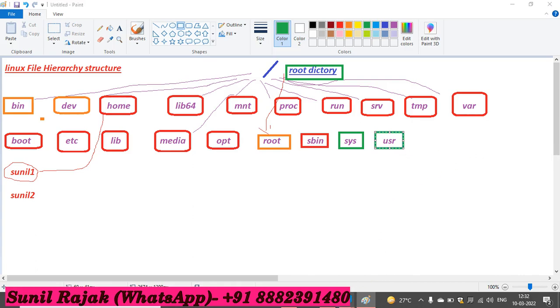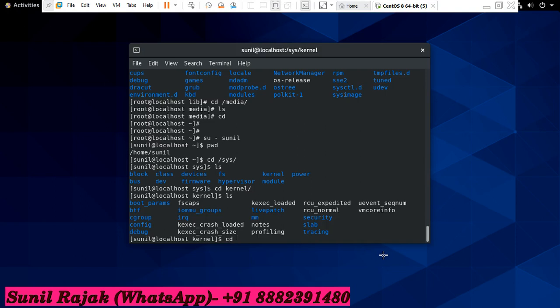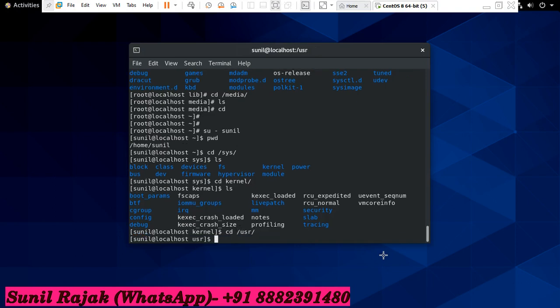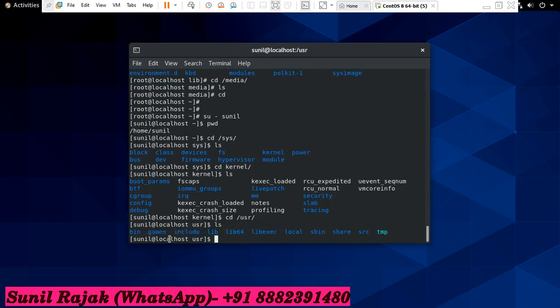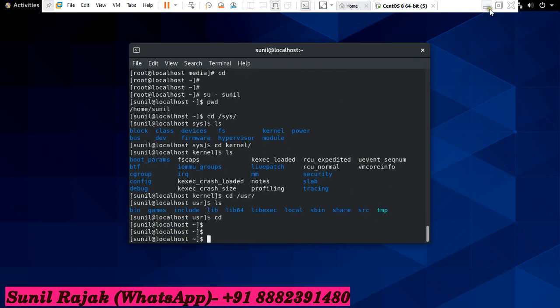But here you can go into usr, and friends, now you can see the bin, all the binaries available here. Here you can see games, and including lib, also the lib64 binaries. But friends, you can see this in blue, these are all directories, and this is also a directory, but the color is different. It means a link has been created. In coming videos I will discuss what the link topic is. Okay, so this is the file hierarchy structure, friends.